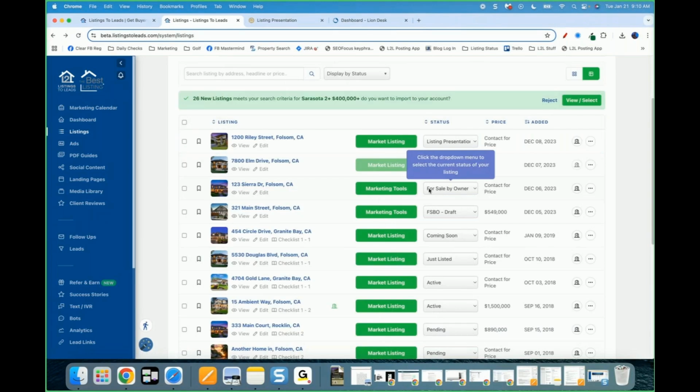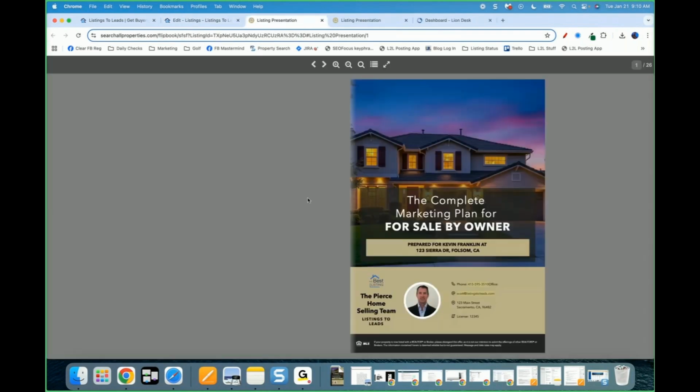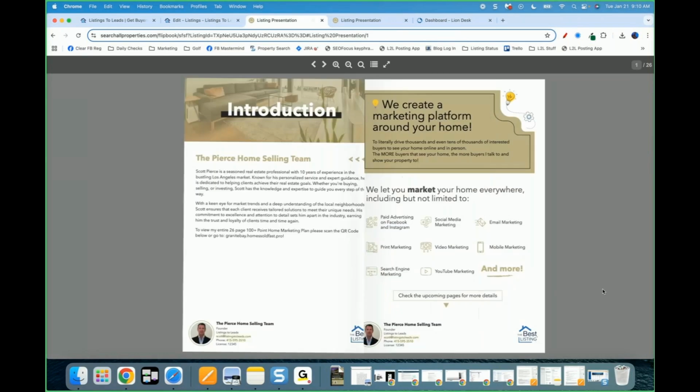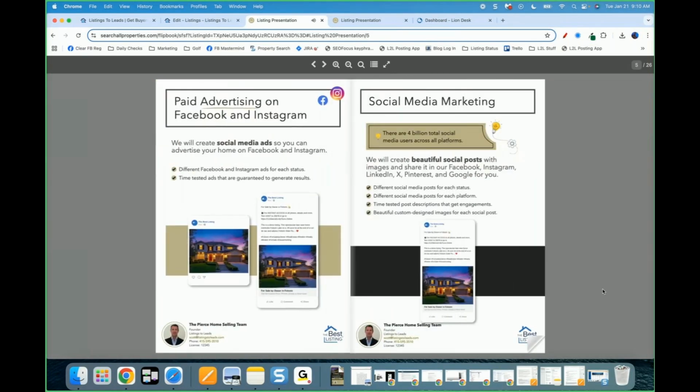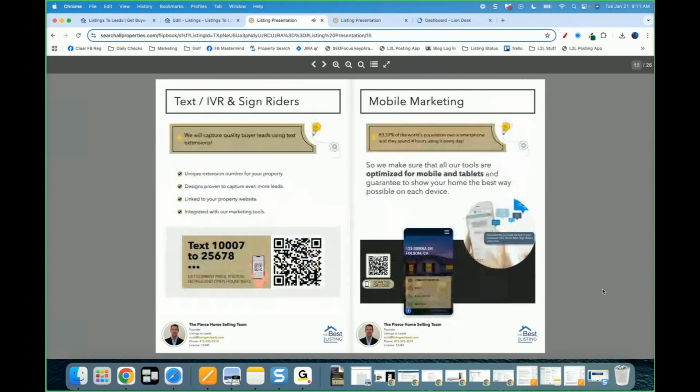Here's the FSBO, for sale by owner status. When I click on 123 Sierra, here's my Flipbook for my FSBO. And there we go: the complete marketing plan for sale by owner, prepared for Kevin Franklin at 123 Sierra Drive in Folsom, California. Again, this is that FSBO home. And again, page 15, QR code. They scan that QR code, and you're going to get that listing agreement signed.